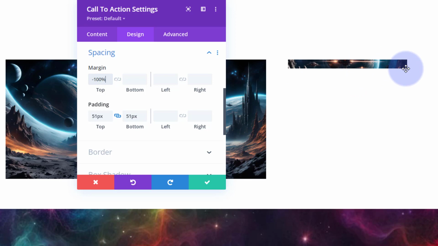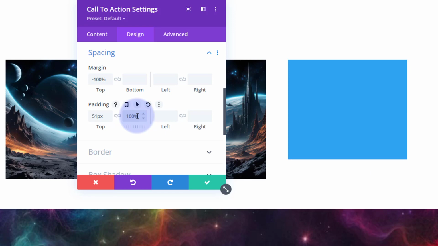So in the regular state, I need to adjust that. So padding, here's the bottom here. I'm going to put 100% on the bottom. Make sure you uncheck the chain because we want to keep that 51 on the top. If I put 100%, it's almost there because we've got some padding on the top. We need to increment that up a bit.